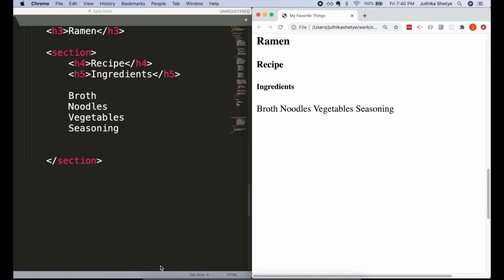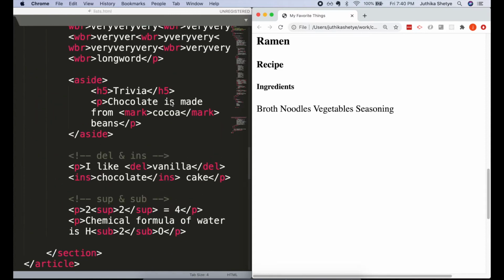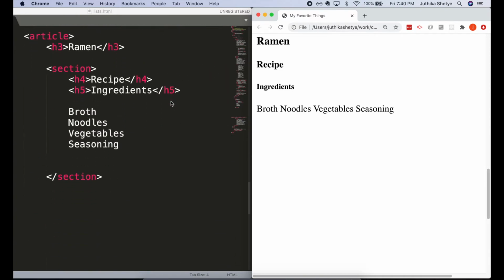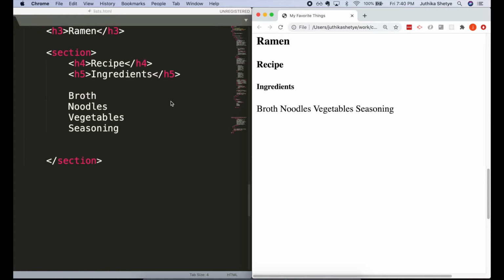I have opened the same code file that we were working on in the previous tutorials and I am going to be adding the list examples here. But if you are watching this video just for lists or you want to start afresh, then you can create a brand new HTML file as well. Today's code is not affected by any of the previous code that we have on this file.